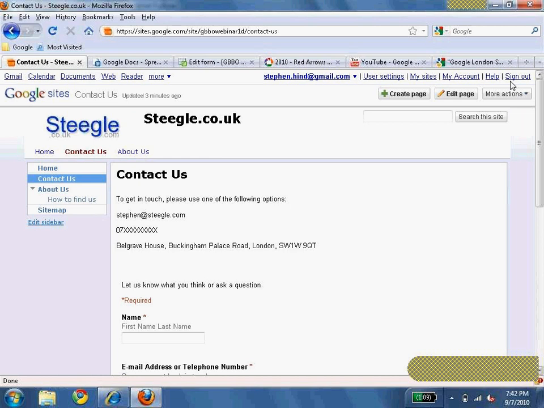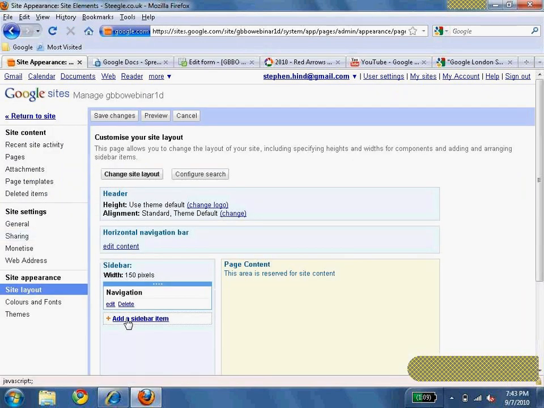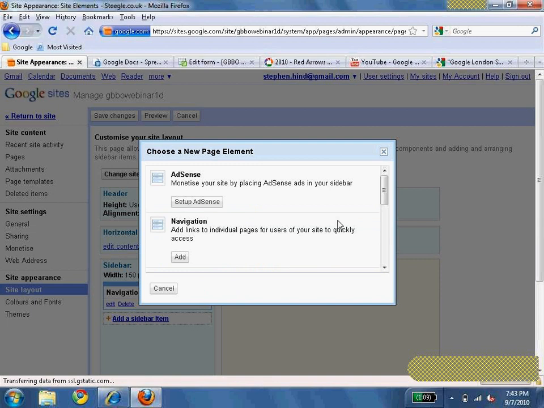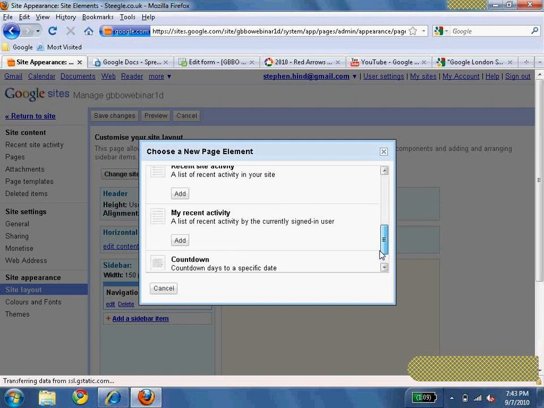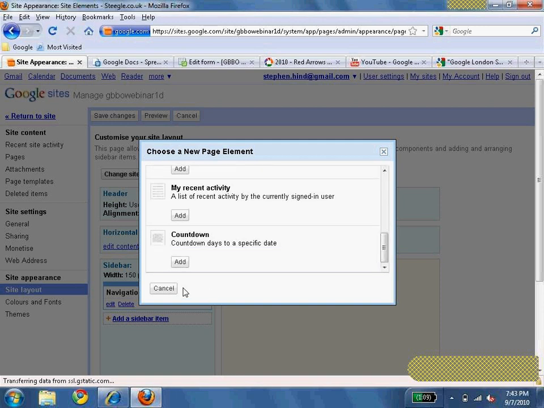Thanks very much, Stephen. I hope that's helped. And the next question is, how can you get rid of or edit the sidebar? Yeah, to edit the sidebar you can use the edit sidebar link, and that will immediately take you to it. It's got its own gadgets in the sidebar. Once you've used the edit sidebar link, you get more sidebar elements. So you've got navigation. You can add AdSense, so you can generate some money from people visiting your site. A text box. You can add different site activity or a cam gadget.